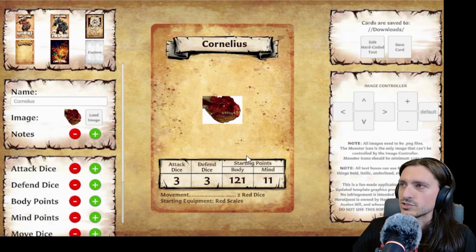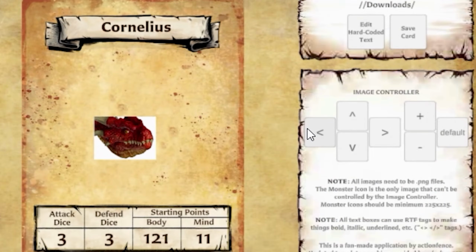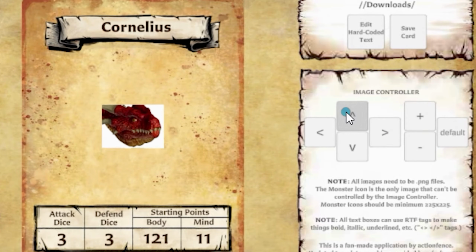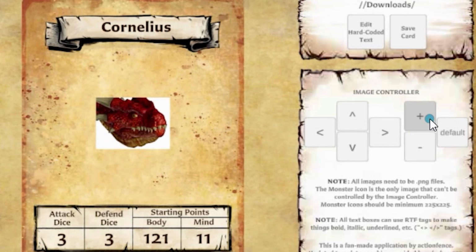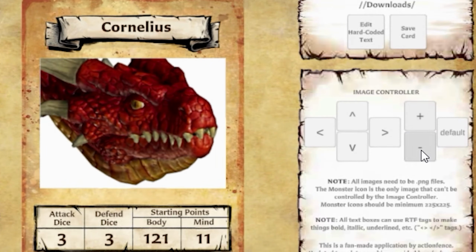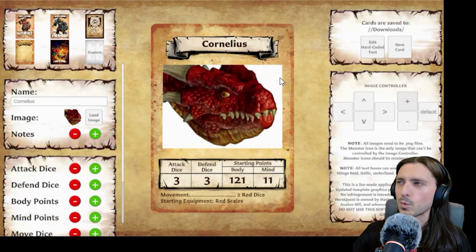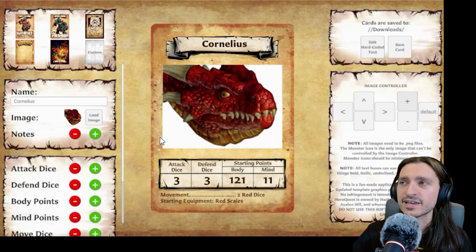All right, what if I wanted to make that image a little bit bigger? We have the image controller, and if we hit the different buttons on the image controller, we can actually manipulate the position of the image. We can hit the plus and minus keys in order to blow up this image or shrink it. And I think right about here is fine. I should have made the white background transparent, and I know transparency works in the app, but let's demonstrate that anyway.